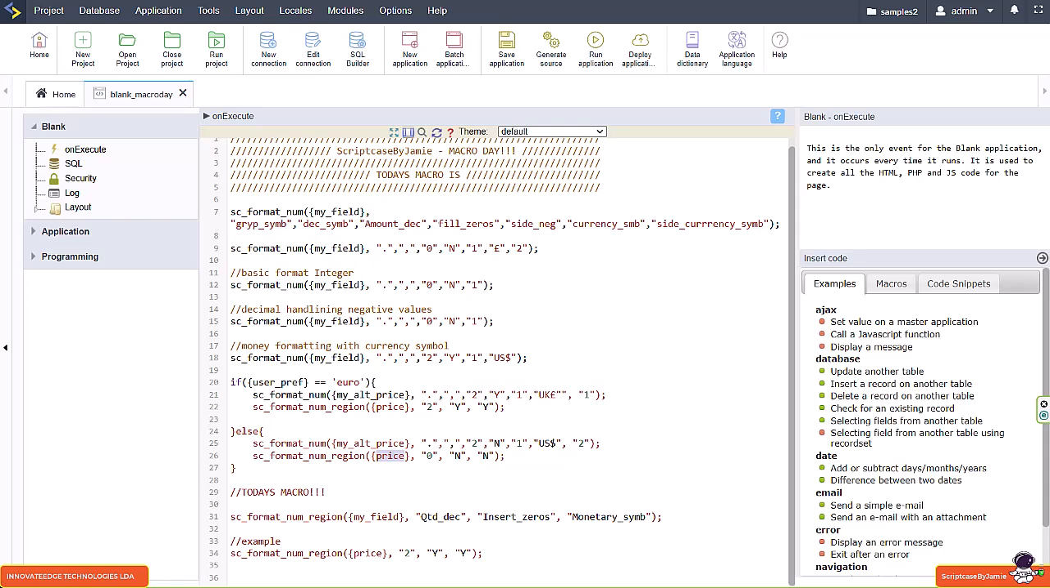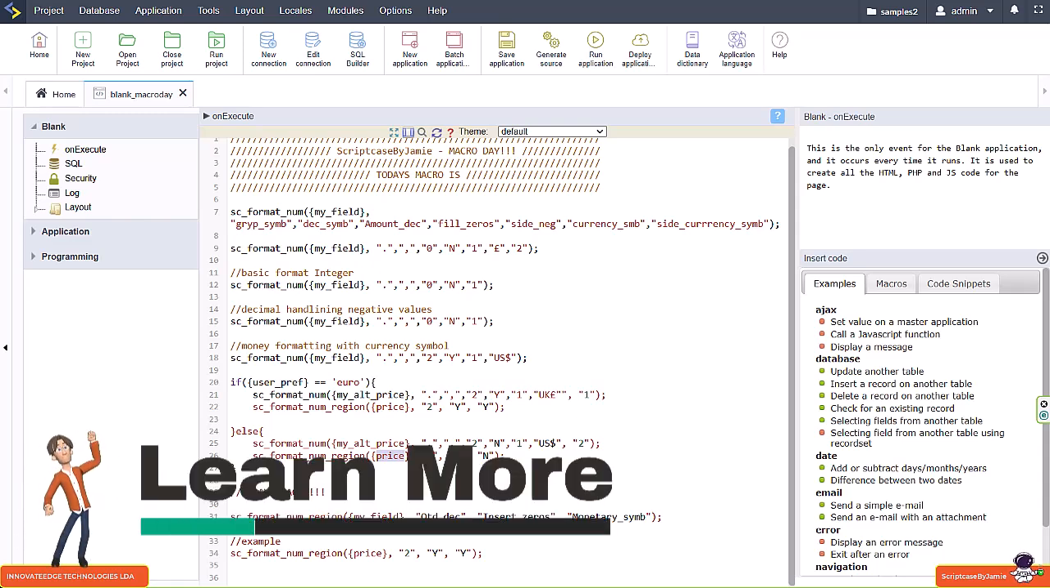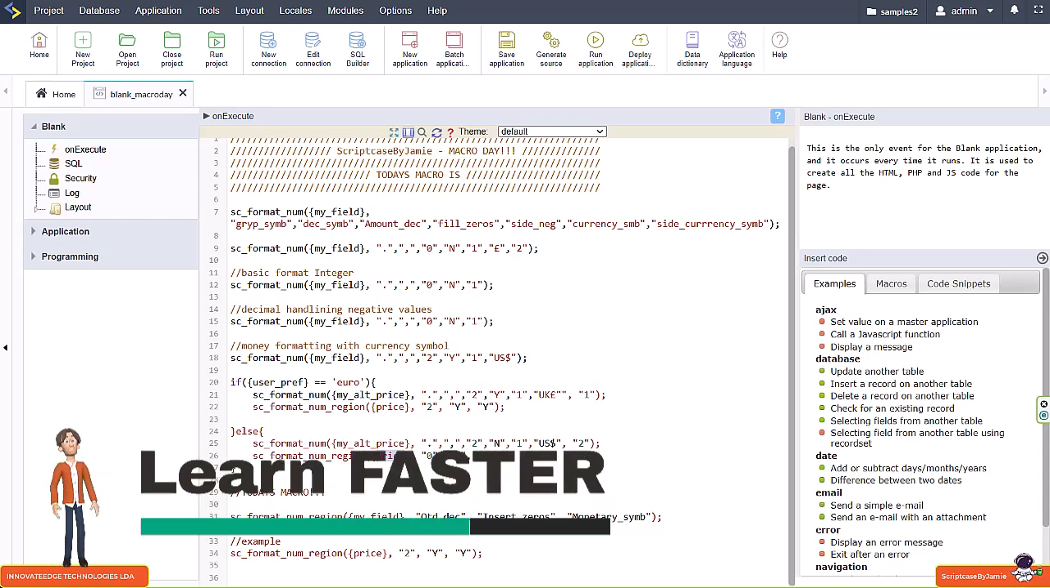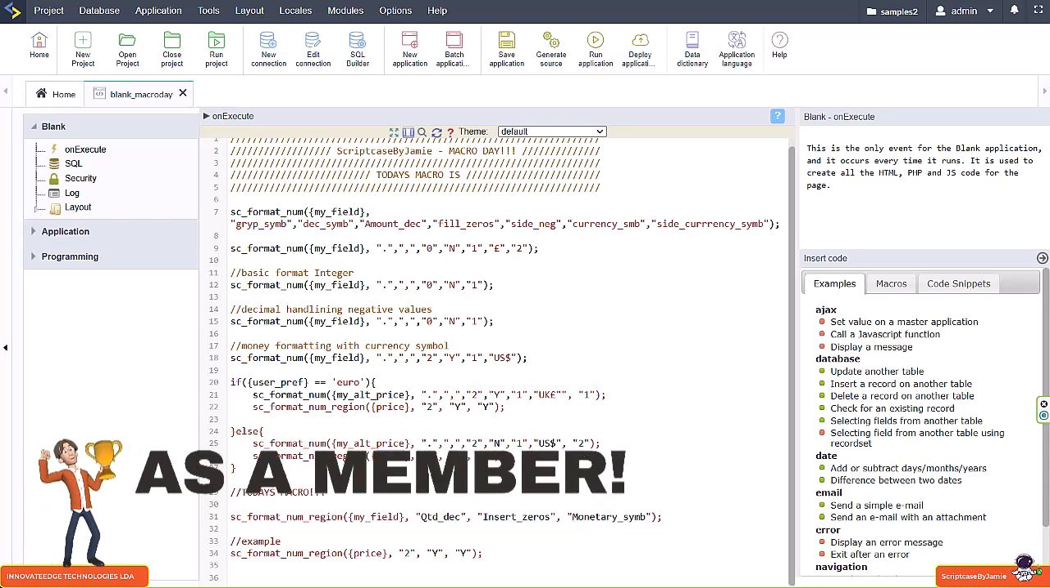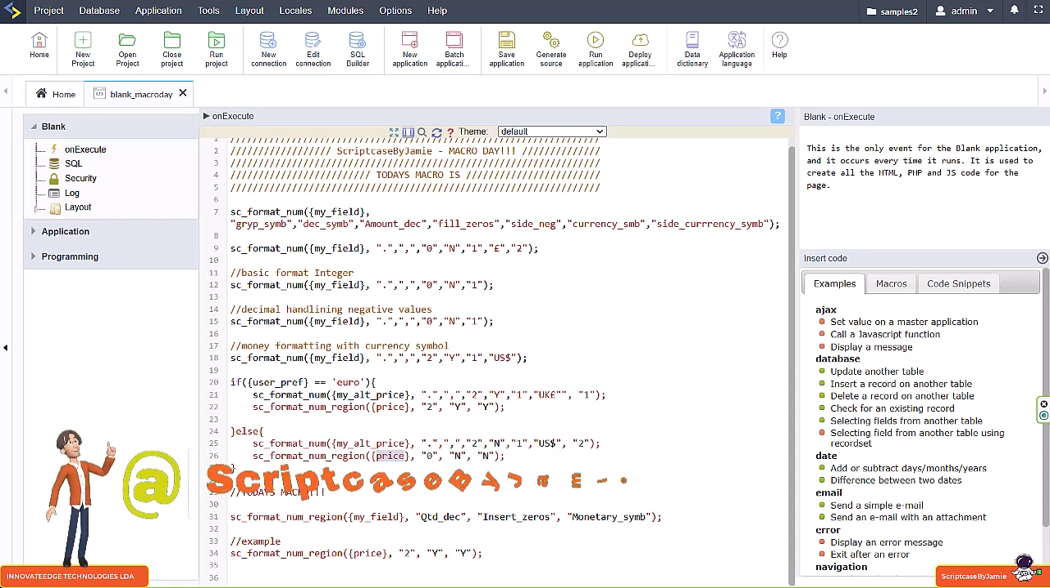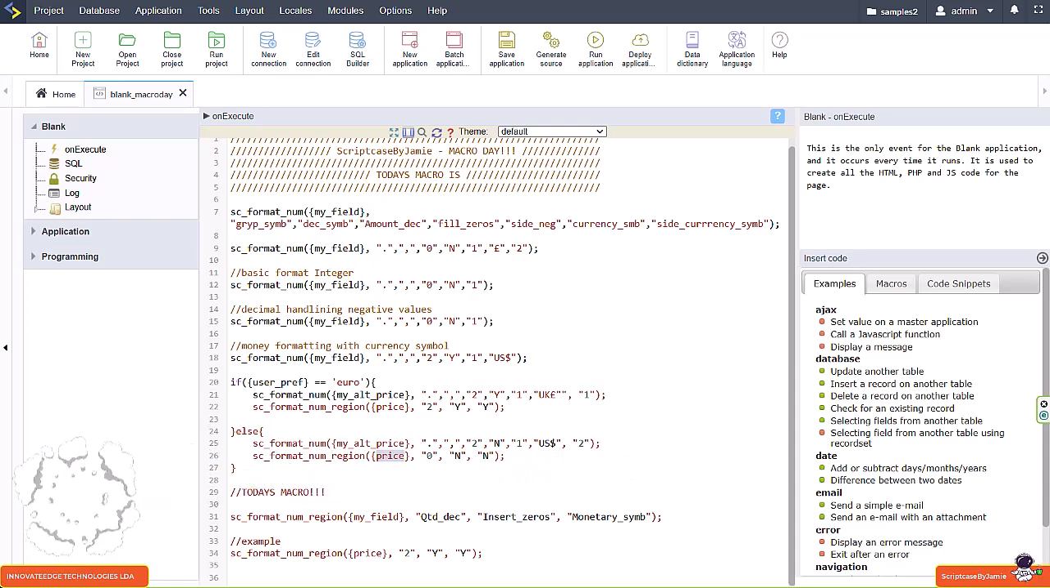Okay, so that is pretty much all for today's guide on the SC_format_num_region macro. This macro is a key player in ensuring that your applications meet the diverse formatting needs of a global audience. So do be aware of that one.